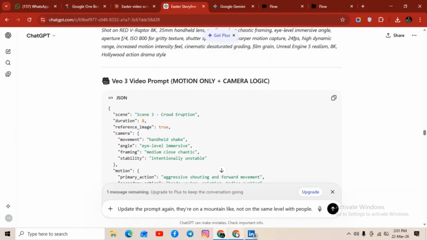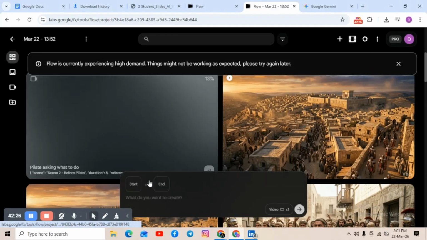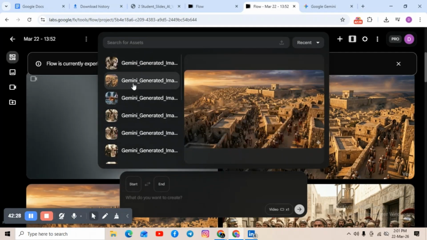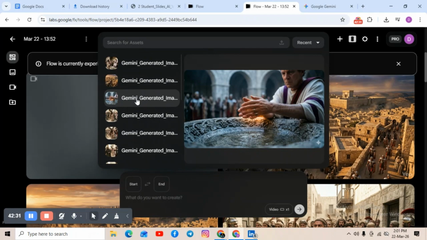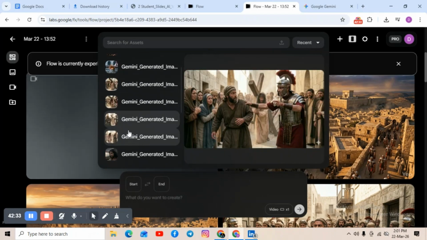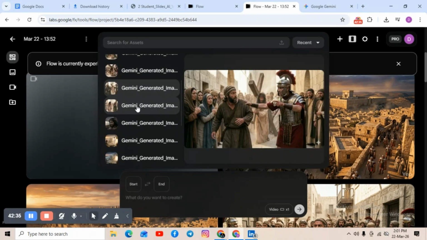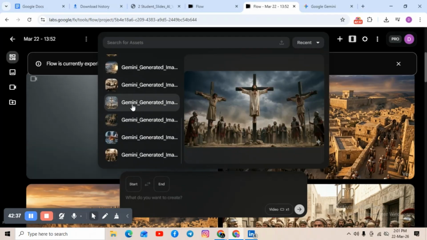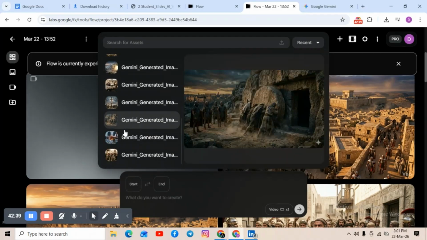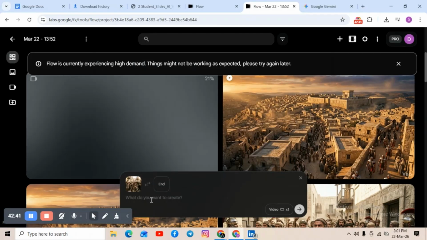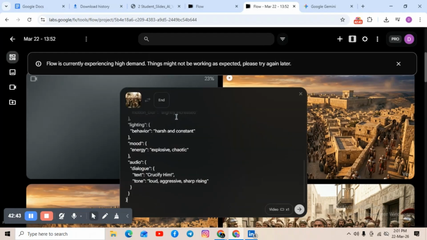So in this particular scene, where it talks about the crowd erupting, we have to edit the prompts. Why we have to edit the prompts is to avoid people running. So if there's anything that suggests people running or pushing forward, we are going to remove it.